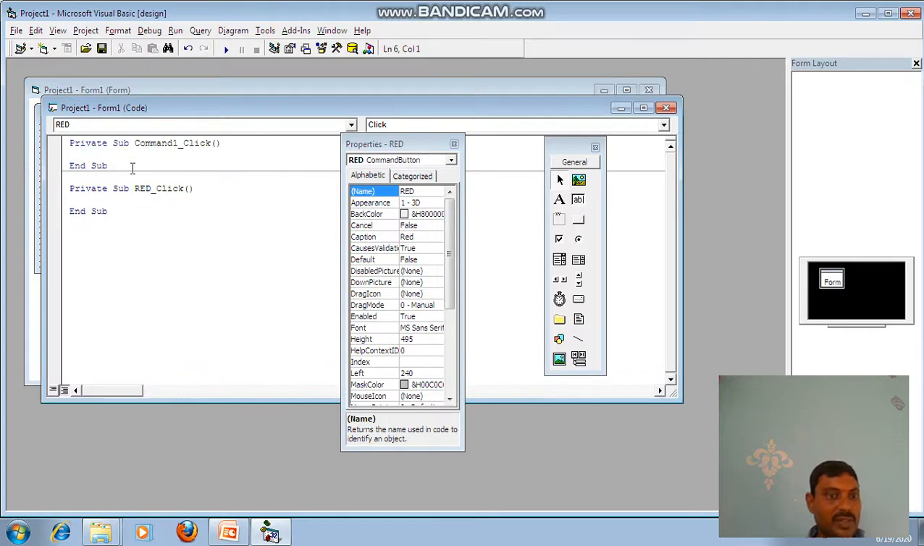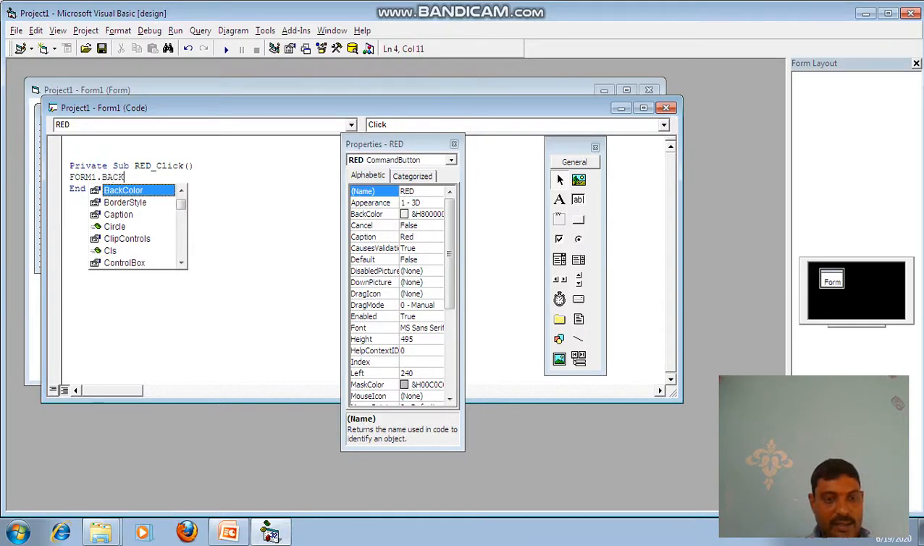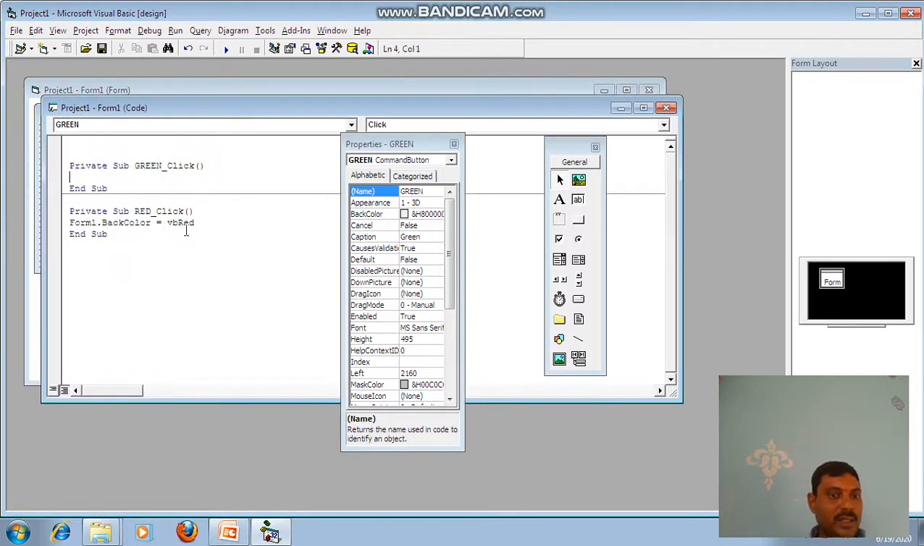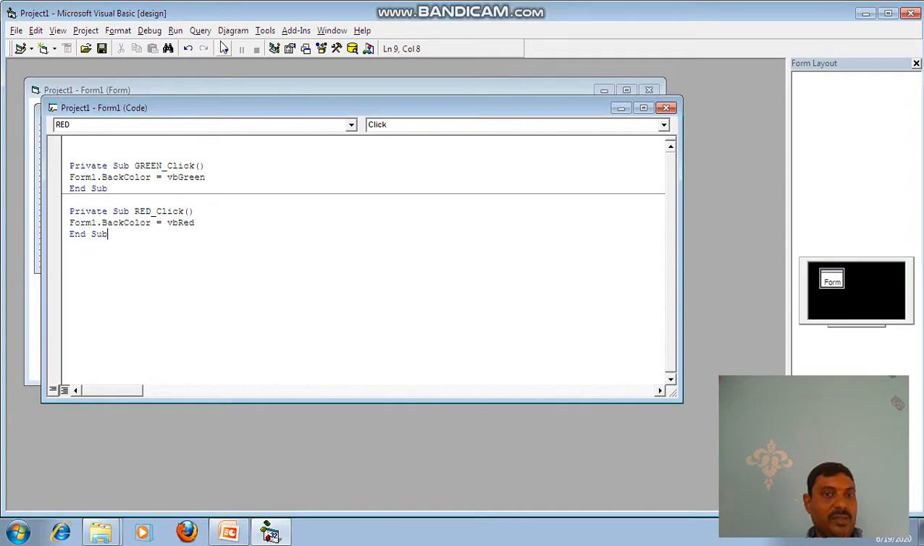Right, I'm clicking this red one. Now see the change, red underscore click. So red is the name of the control. I'm writing the code, form1 dot back color is VB red. VB red is the color constant. Again for green, I'm writing the code, form1 dot back color is VB green. The back color is a property to change the background color of a form. Then close these two and execute the application.